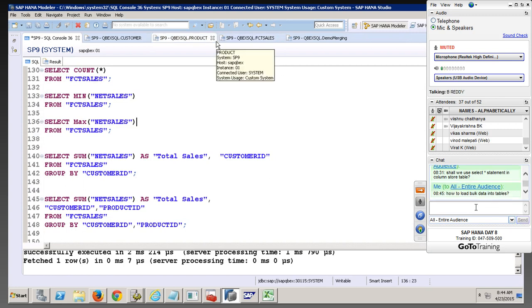Okay, now see how to load bulk data. We'll discuss the loading later, don't worry.